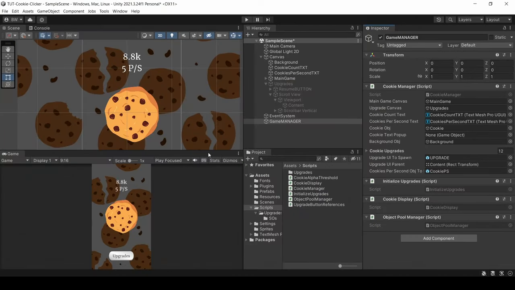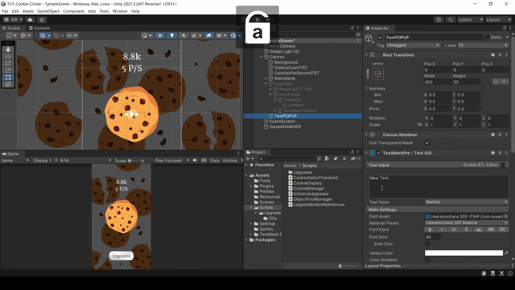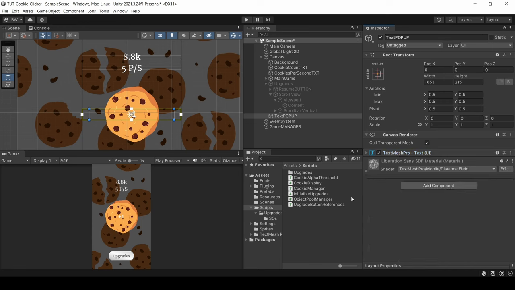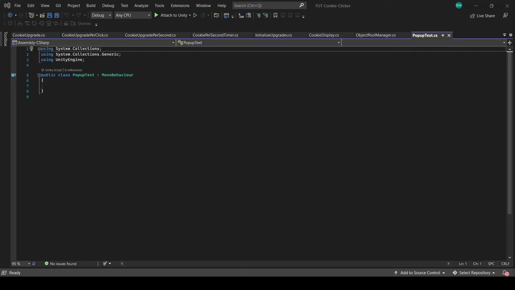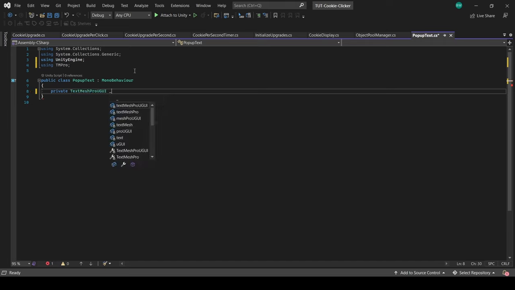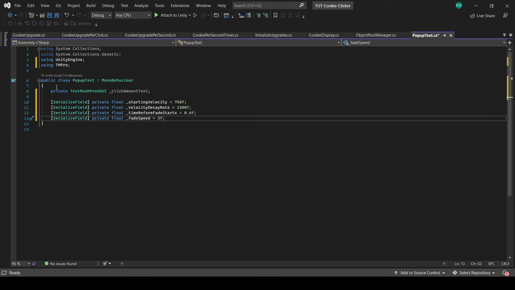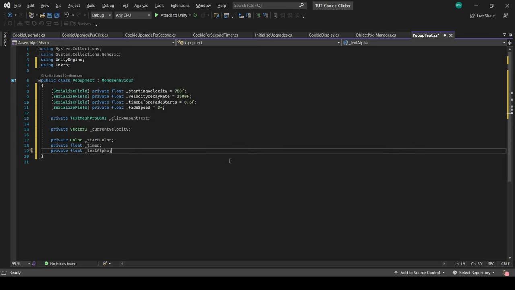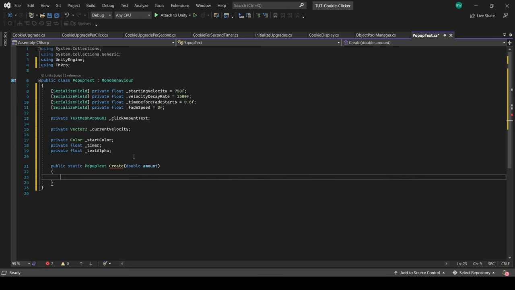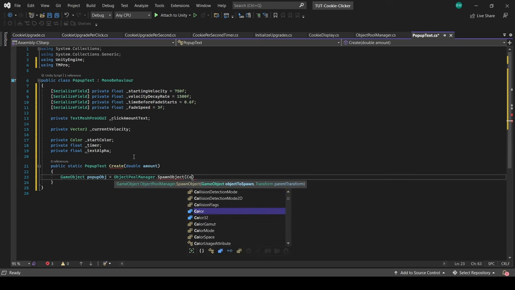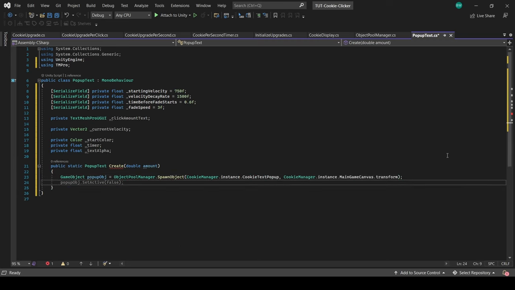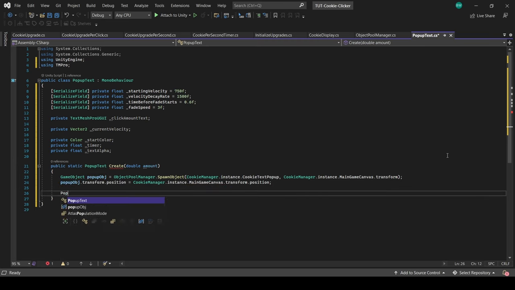Great, now let's get some pop-up text showing up when we click the cookie. So we're going to create a new TextMeshPro text UI object, and add a script called pop-up text to it. Here are the variables we're going to need. And we'll create a simple factory method to create instances of this text, which will spawn one from the pool, handle positioning, and call the init function when it's created.